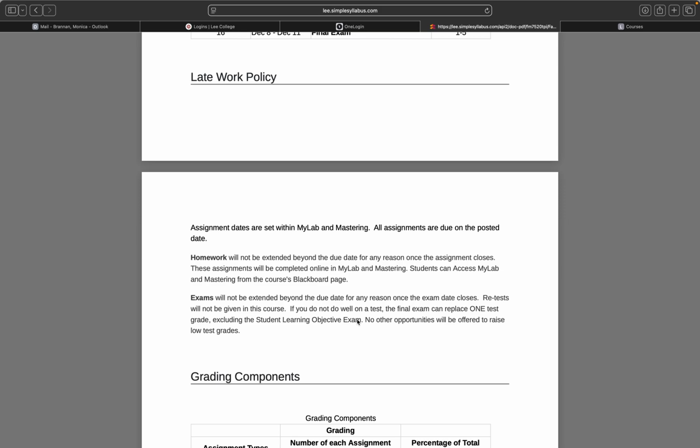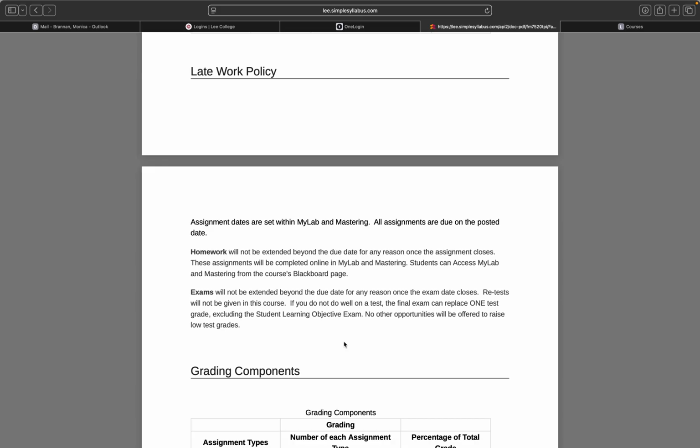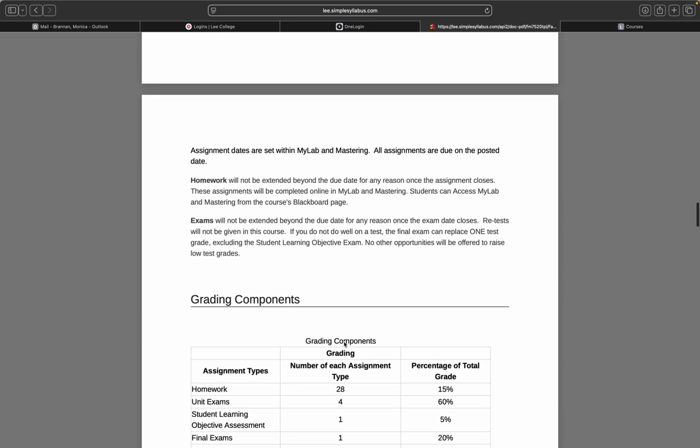Guys, if you miss an exam and you have to take a 0 on it because you didn't have an extenuating circumstance, I do not allow retests. What I do allow is when you take your final exam, it can replace your lowest unit test grade. It cannot replace the student learning objective exam, just the lowest test grade. Okay, so if you miss a test, you just couldn't make the deadline, you hadn't studied for whatever reason, then you take a 0 on that, and then when you take the final exam, it will take the place of that 0, whatever grade you make on that.